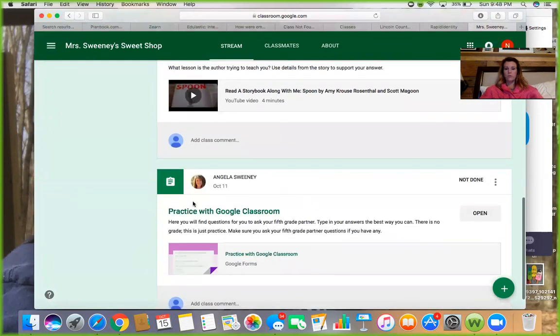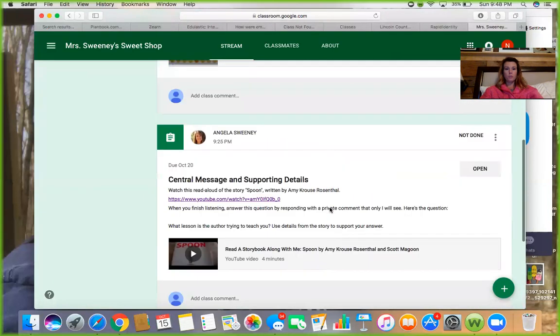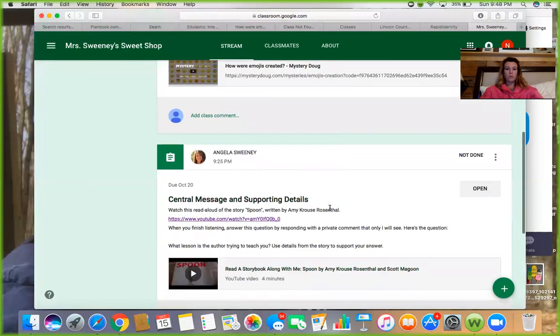Now, practice with Google Classroom happened in class the other day with a bunch of fifth graders that showed the children how to navigate Google Classroom and type in their UID number. But I've put two more assignments on here. There's one called Central Message and Supporting Details, where they're going to read a fiction book or listen to the reading of a fiction book and then answer a question. What lesson is the author trying to teach you? Use details from the story to support your answer.